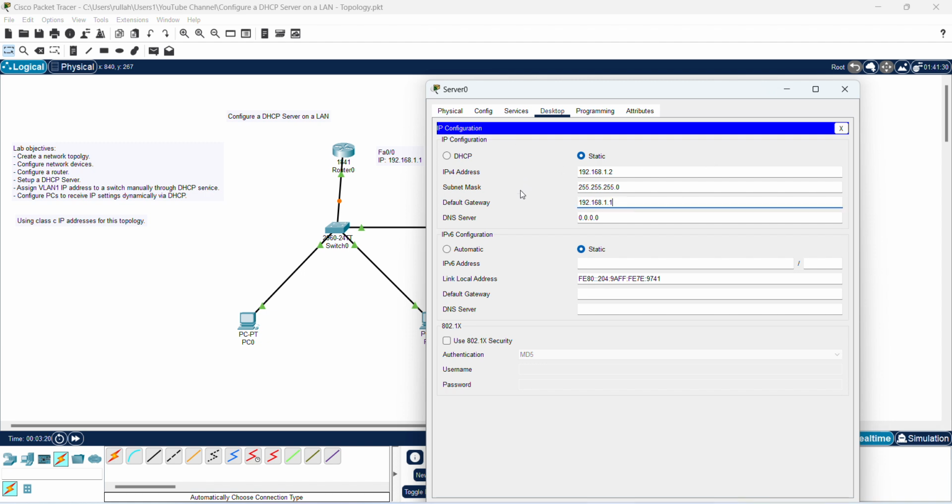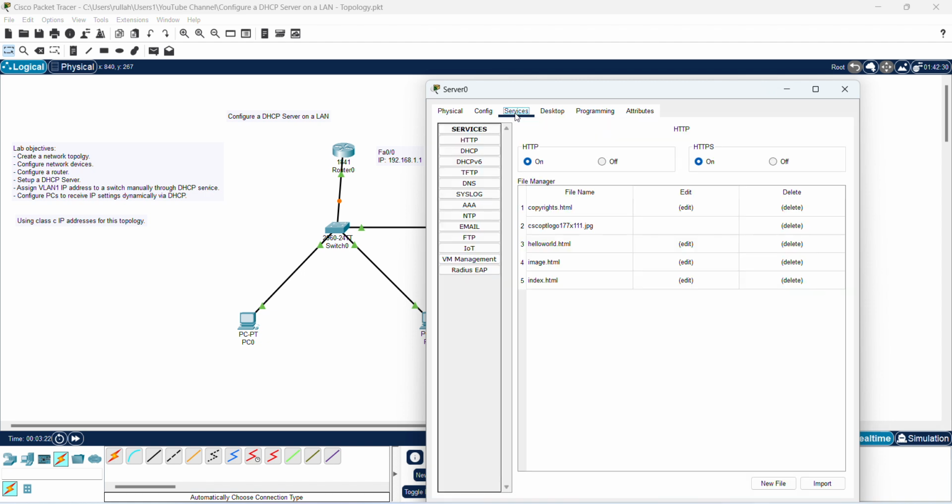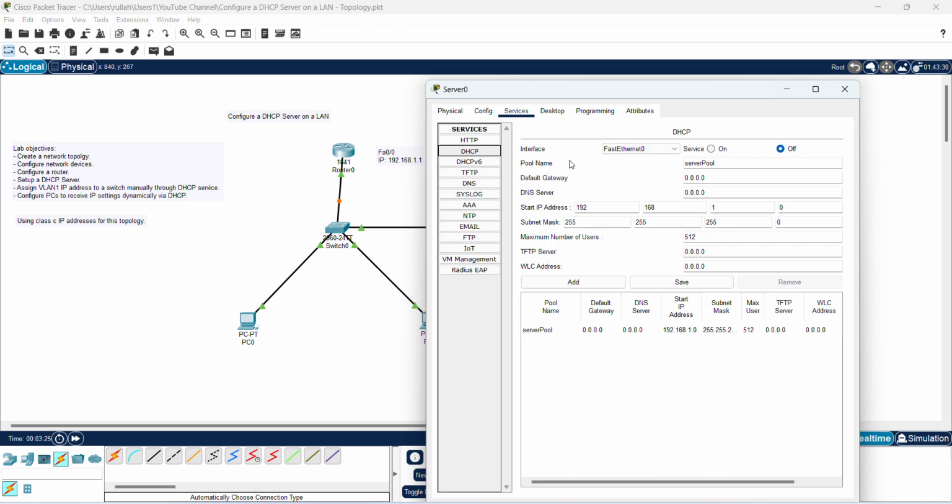Now I will configure this server as a DHCP server, so Services, then DHCP. Before we start, we need to make sure the service is on. By default, the pool name is serverPool, and if you want to change it or create a new one, you can. I'm going to use the same. I have to assign our default gateway, so 192.168.1.1. I'm not going to assign any DNS server IP address, and save it. And this one is assigned there.